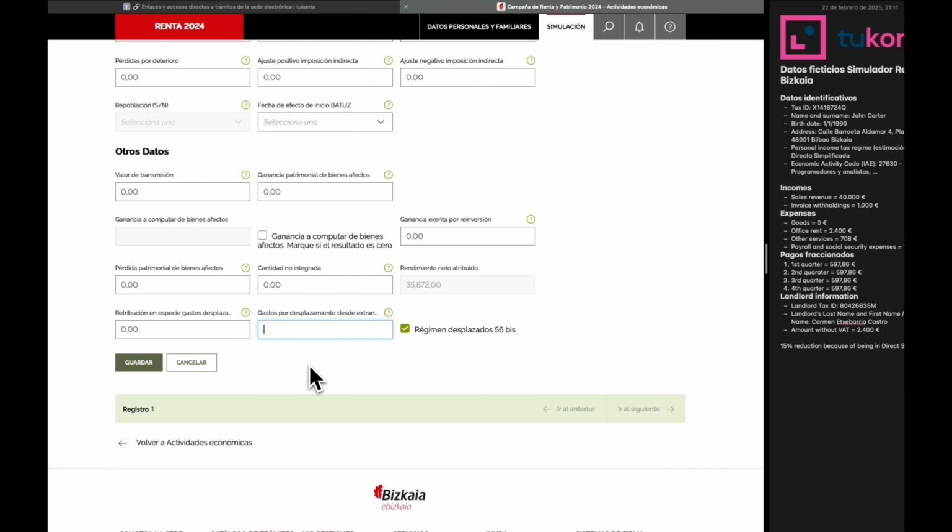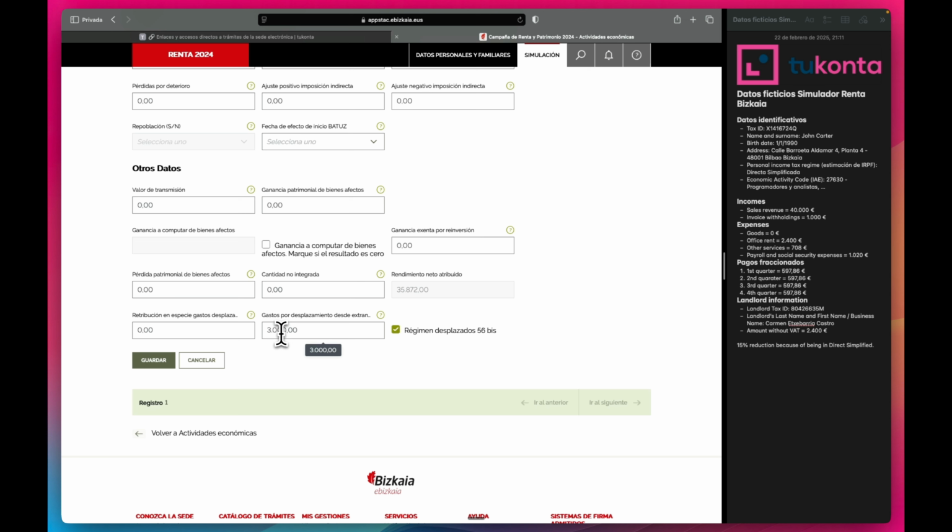So basically you can put in here the amount of the expenses that you had because of moving to Bizkaia, and get those kinds of reductions and deductions. So yeah, just wanted to mention that, but we're going to go with the example that we are at the minute, which is that, let me check that I didn't, yeah, I don't have that one activated.